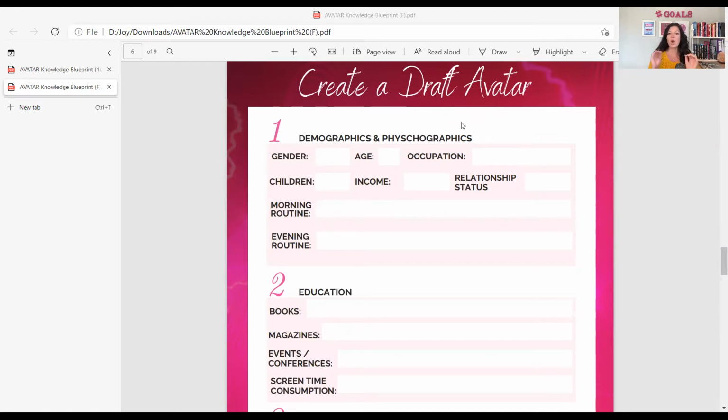So you need to really hone in on this specific avatar. Relationship status is the same. Like if somebody is married or they're single, that's a big gap there. Your marketing message to these two types of people is going to be very, very different.